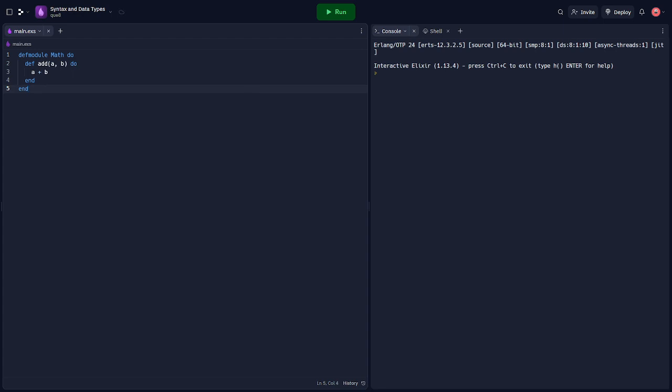In the above example, defmodule is used to define a new module, and def is used to define a function in that module. The do and end block contains the function body.